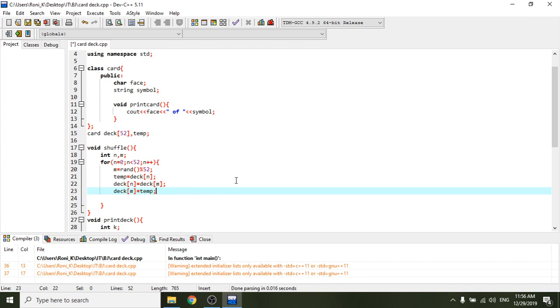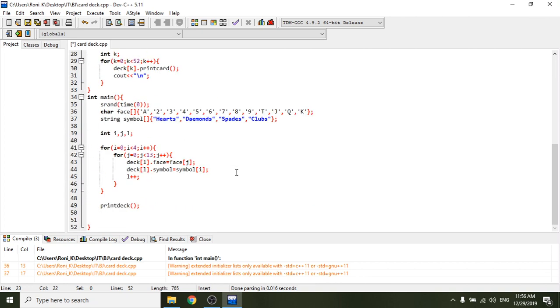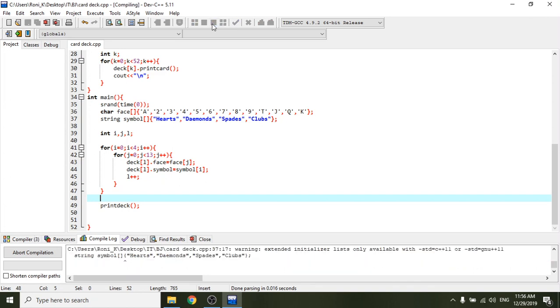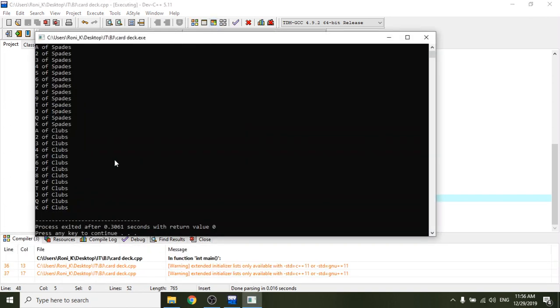To test it out, let's just call the function right here. We have a print deck function. Let's just test it out. Print function that prints out our deck as you see last time. It's all in the right order the way we created it.